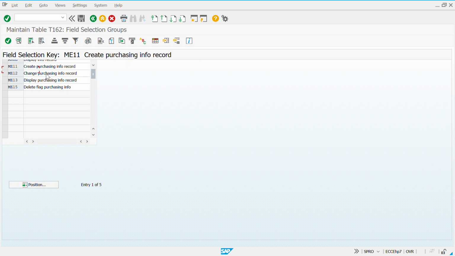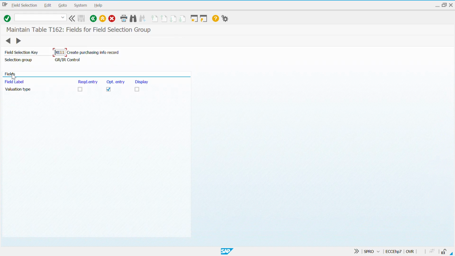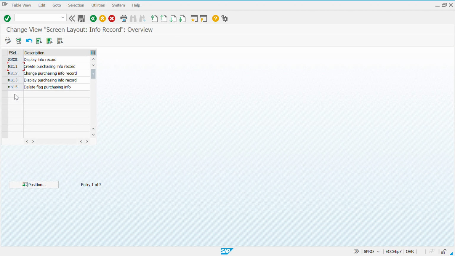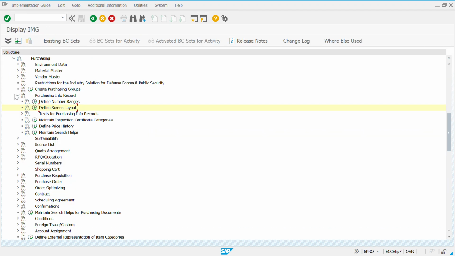Whatever we did in vendor master, the field selections. So these are the field selection keys that you can change with what you want optional, what you want mandatory, and everything. Okay. So in this way, we have a short or small configuration part. So you don't need to worry about it. Again, as I told you, our main motto is to create the PIR. The configuration is not that mandatory.